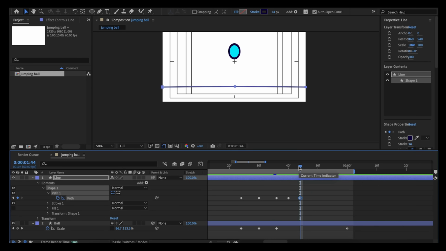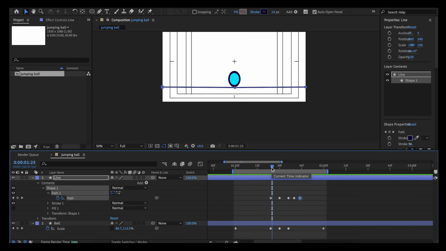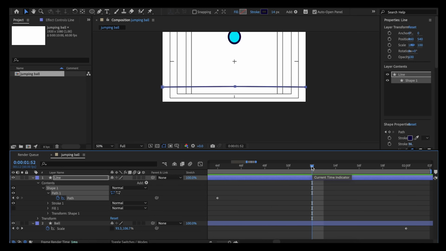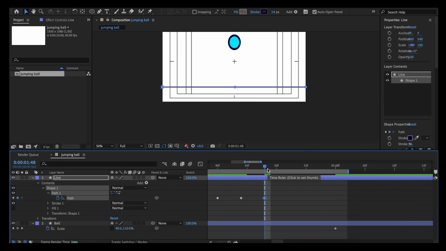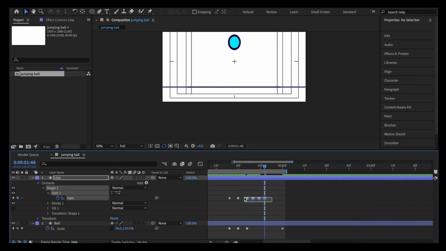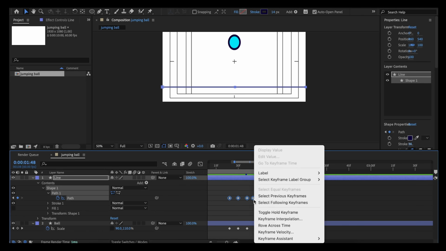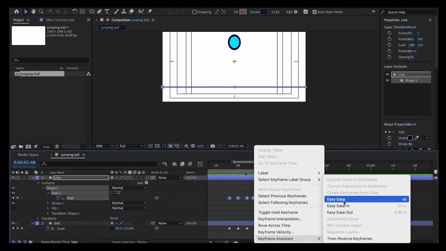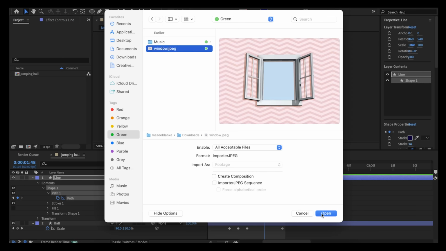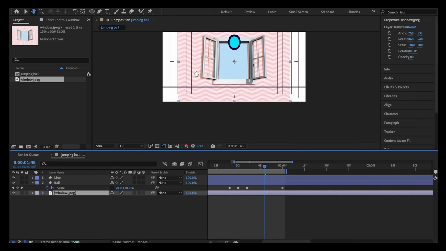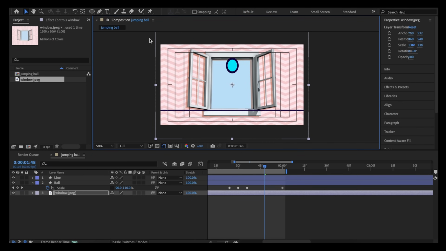To complete the wiggle effect, copy the first path keyframe of the line and paste it at 4 frames after the last keyframe. This should be at 1 second, 48 frames. Then add Easy Ease to the keyframes by selecting all of them and pressing F9 on the keyboard. Next, import the window image and drag it to the composition layers. Hold shift and rescale the image.